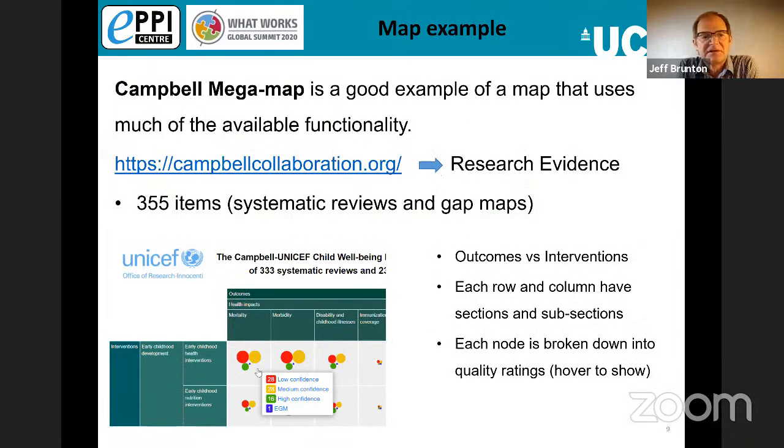If you're looking at the map itself, what you'll see is, in this one, similar to what I described earlier, this one's set up with outcomes in the columns and interventions in the rows. Each of the rows and columns have sections and subsections. And then each node is broken down into quality ratings, such as low confidence, medium, and high confidence. If you hover over those nodes, you'll see a little area pop up to look at.